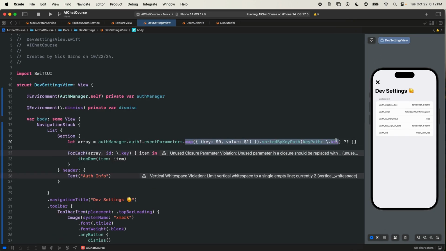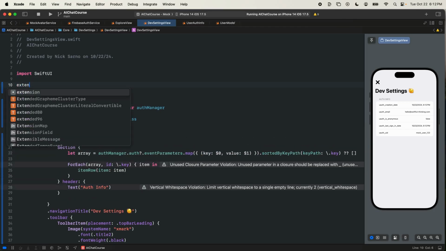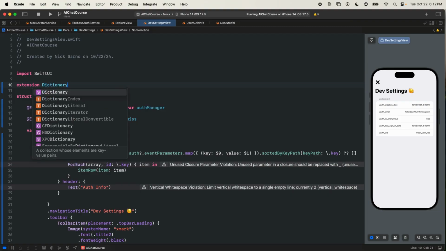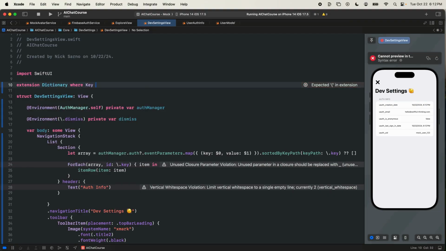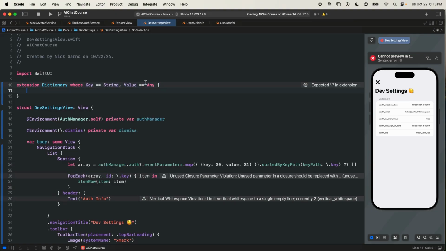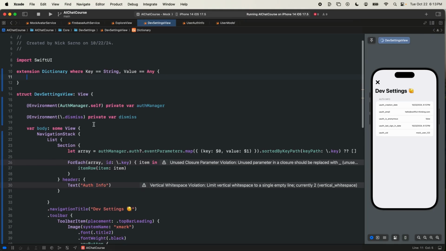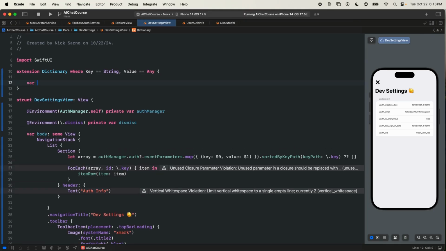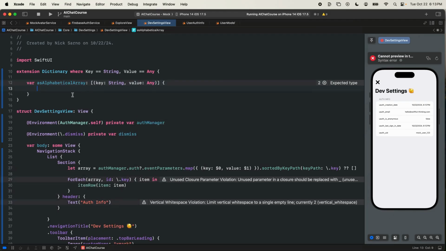Even still, this is a little bit burdensome to write and maybe confusing for some other engineers. So let's go ahead and create an extension of Dictionary where the key is equal to a String and the value is equal to Any. We'll open the brackets. Then let's create a variable and call it asAlphabeticalArray, and this will be of type an array of key type String and value of type Any. And we'll open the brackets.